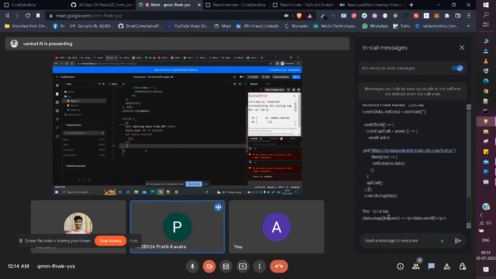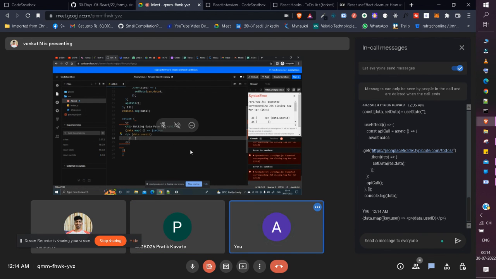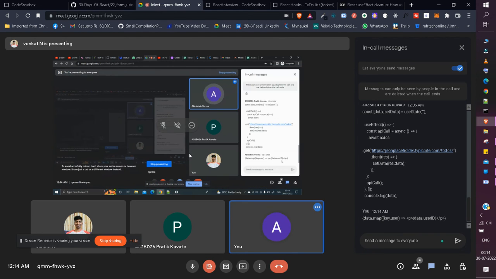Okay, I have sent you the code. Remove this code and first copy that code and paste it. Then I will tell you how to improve this one.